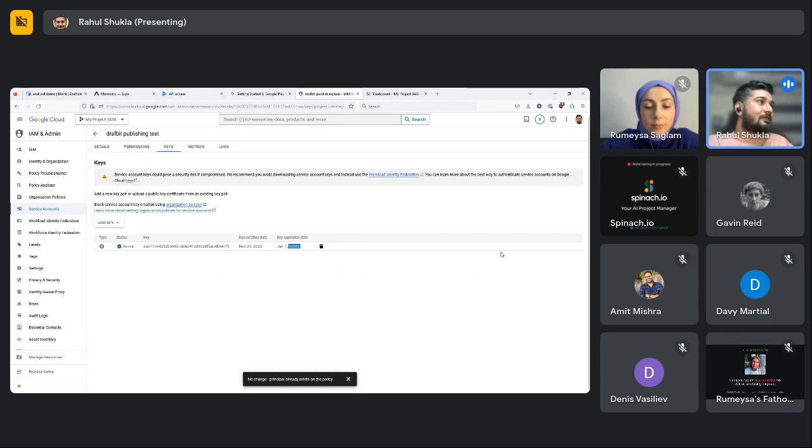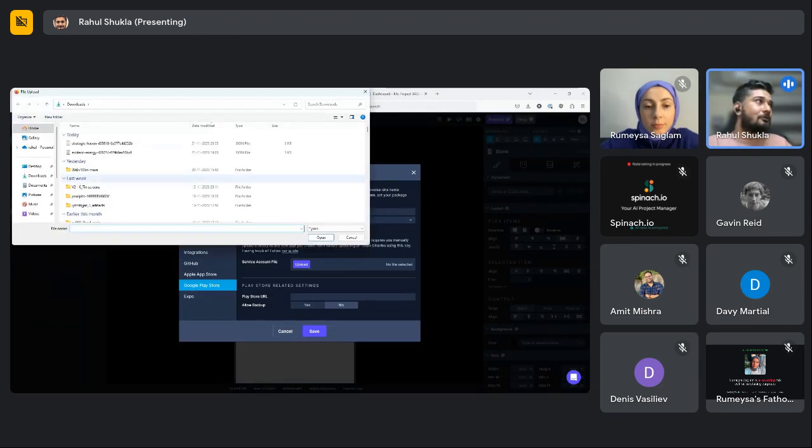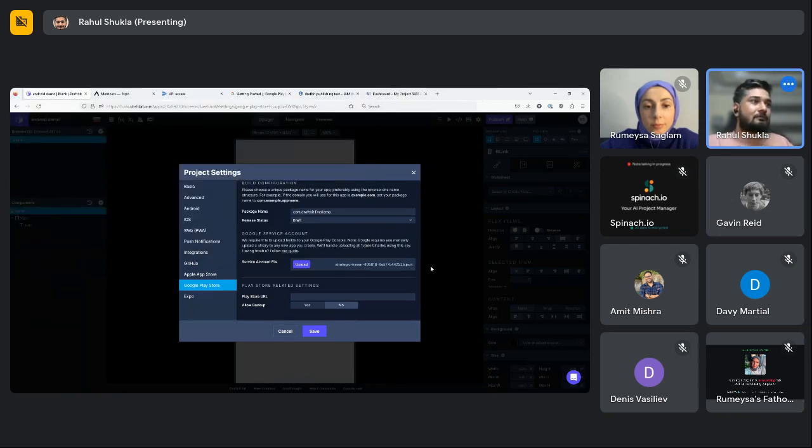Okay, so we have the key. That's basically what we require. So let's come back here, leaving this in draft. You click on upload and download this JSON file. There we go. Once we do all of this, we can click save.